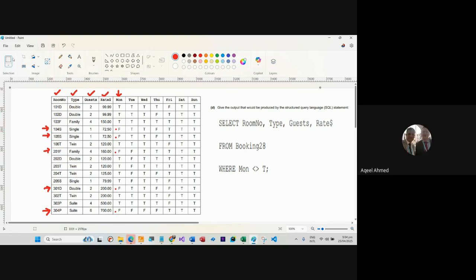Yes. Okay, examiner doesn't want all the data. Examiner says, just pick up the column where I've marked the tick sign. So that means examiner is not bothered about all this.